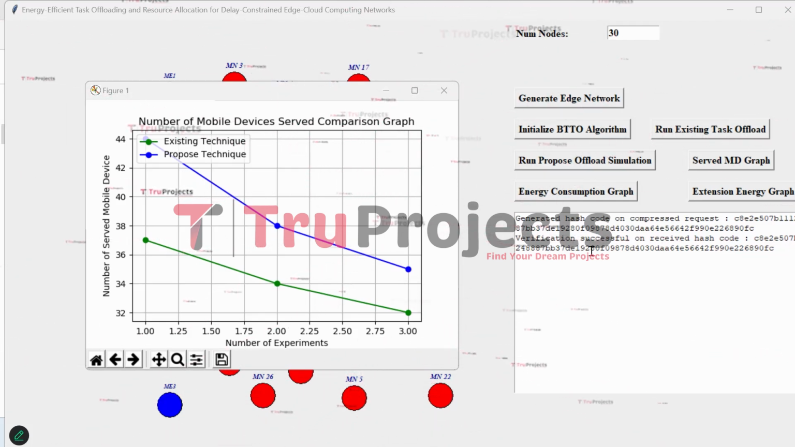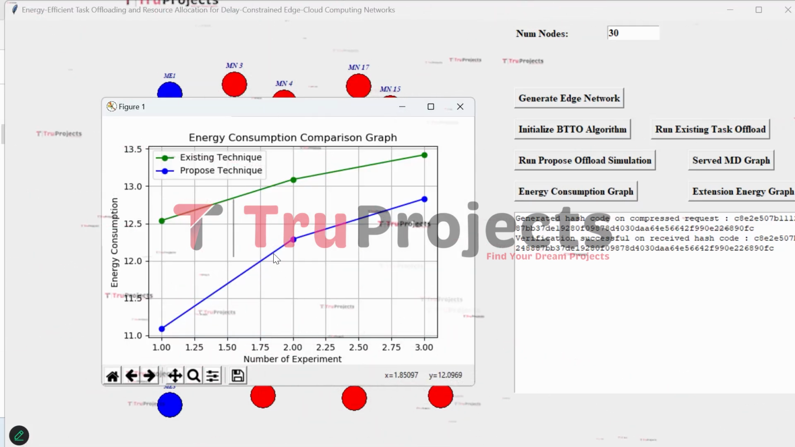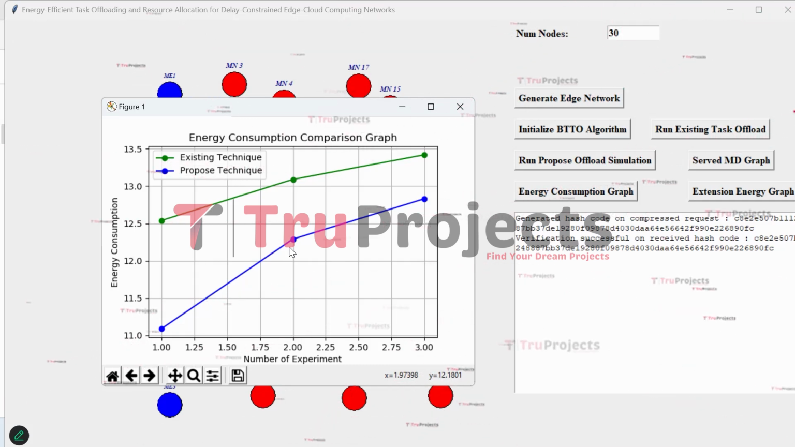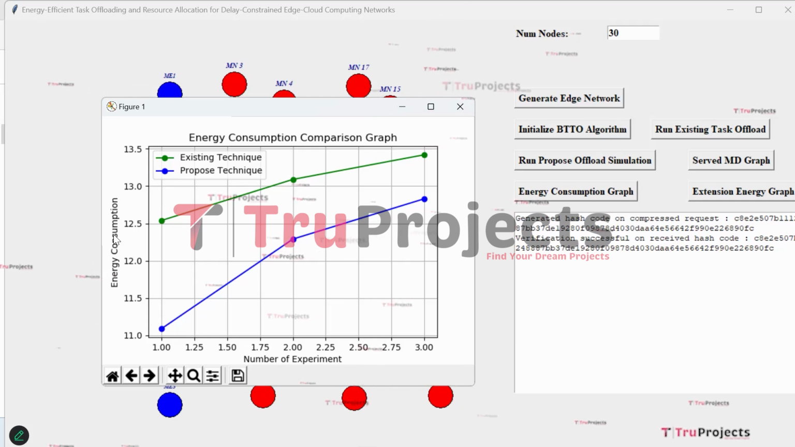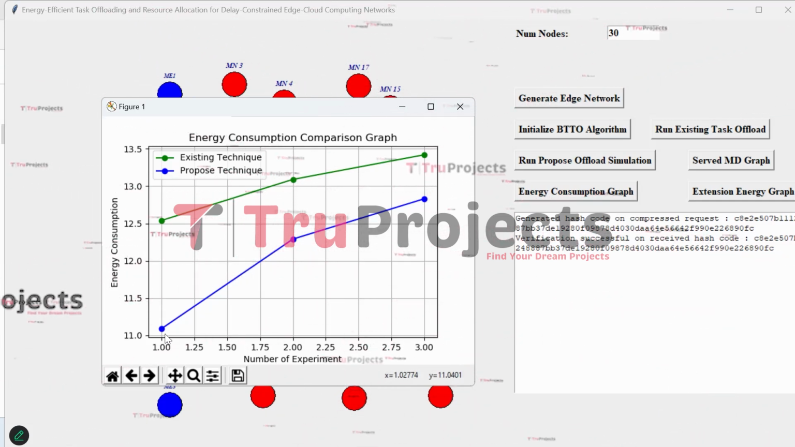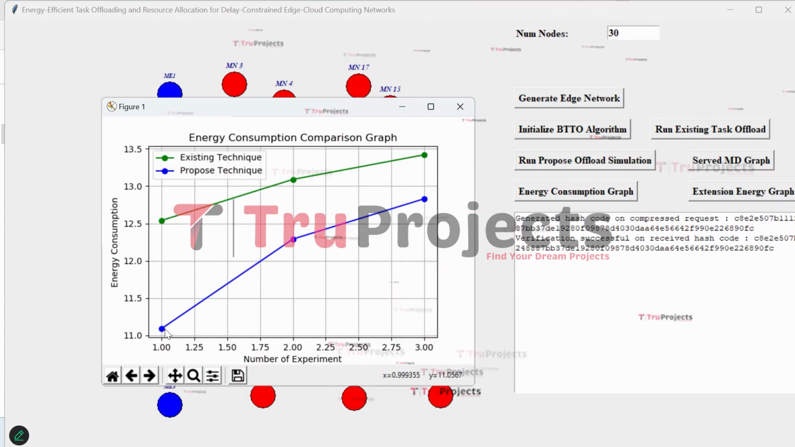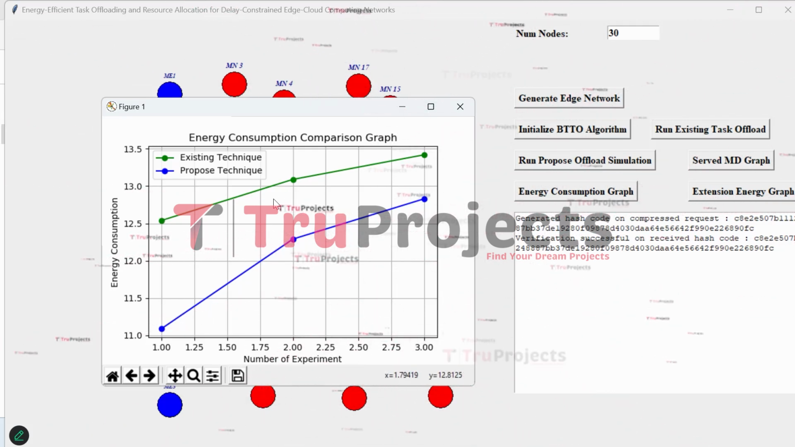Now let's click on energy consumption graph. So close this graph, click on that. By looking at this graph, we can compare the energy consumption between the existing and the proposed. So here on the x-axis, we have number of experiments and on the y-axis, we have energy consumption. As we have done three experiments, we have three coordinate points. Among both the techniques, we can observe that the proposed technique is taking less energy than the existing technique.